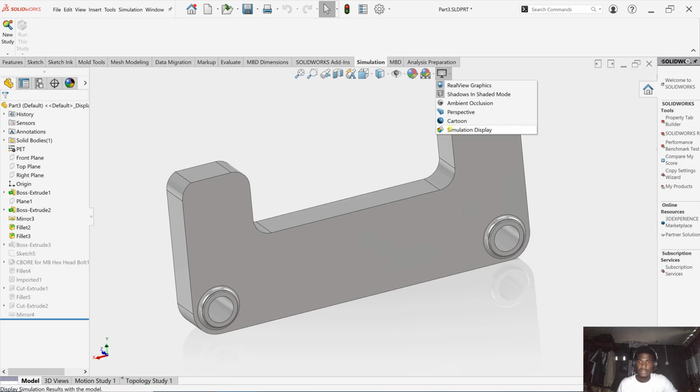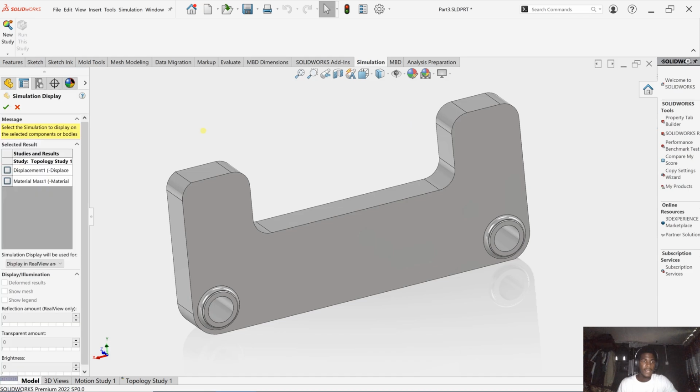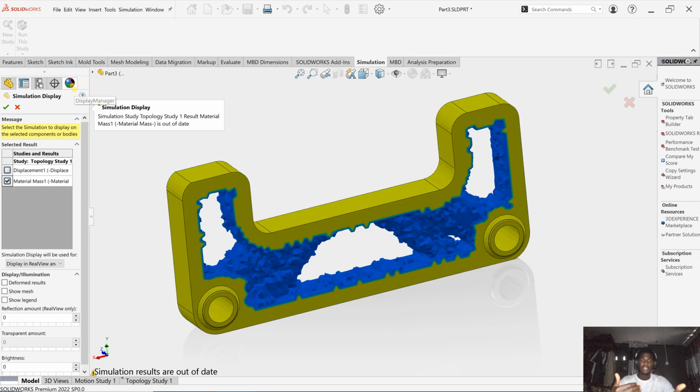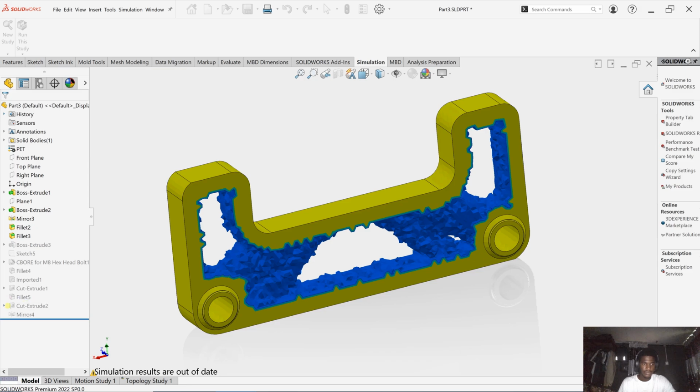Just click here, click on simulation display, and tell it where you want to display. What it does is overlay your model on top of the original one. With this, you can now go to this plane and sketch, which I did show you.